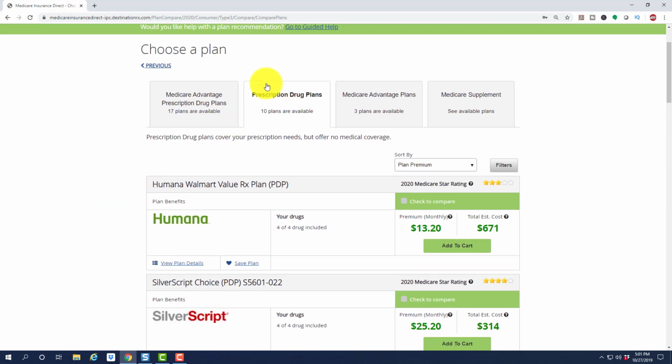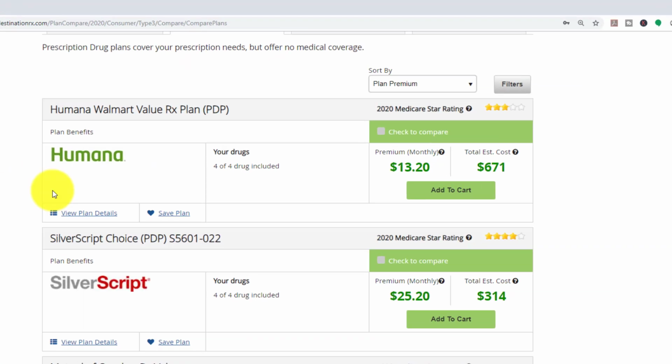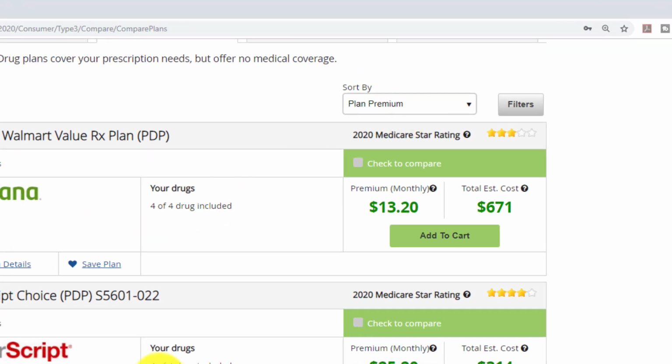Okay, so this will default to the prescription drug tab because we had chosen prescription drugs earlier. Please don't get caught in a Medicare Advantage plan tab or any of these other tabs. Make sure that you're in the prescription drug tab. And what this is going to do is list out the drugs.